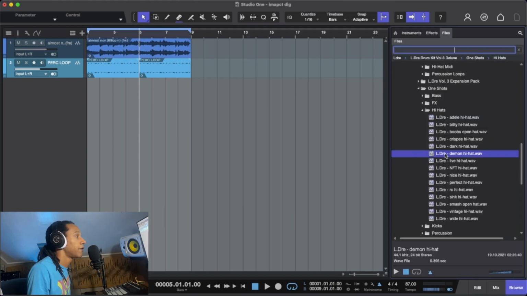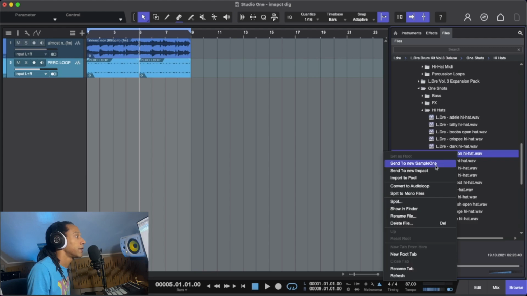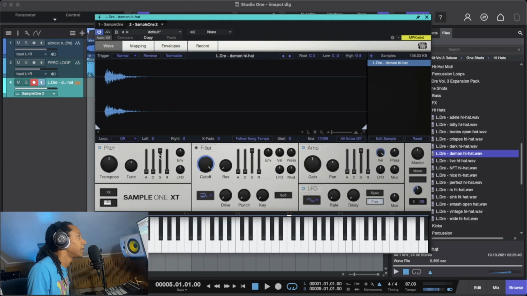What you want to do first, find your hi-hat. We're using LJ Drum Kit Volume 3, the deluxe version. This is what the hi-hat's going to sound like. I always left click, select send to new Sample One. That's going to bring it up, make it a one shot. If you're on a keyboard and you hit the C3 key, middle C, it's going to be right there. We want to offset that a little bit so that right when it hits, it hits.